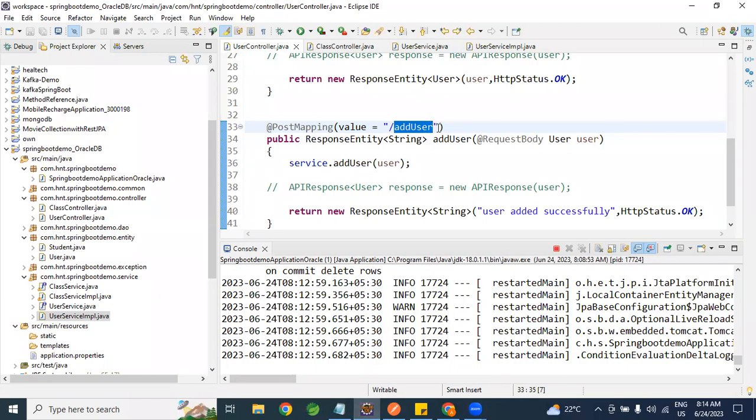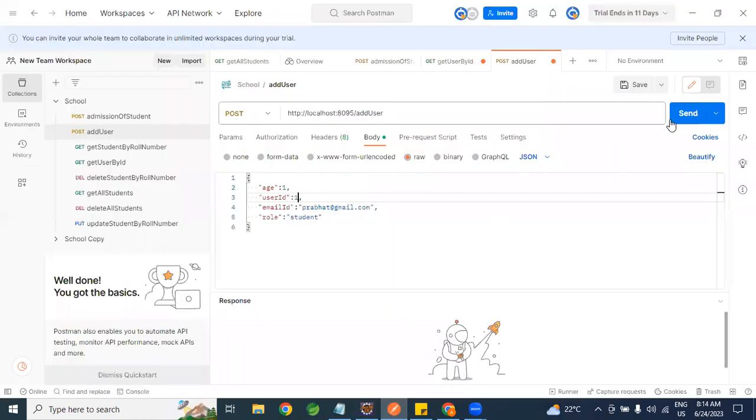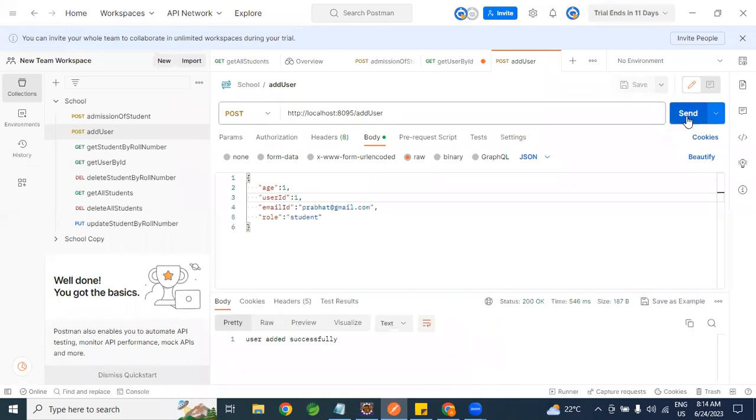Okay. Consumes, produces also we can write. For now I'm skipping it. So let's see whether it's running or not. So add user, if I call, I'll save this first, then send it. We can see that user details added successfully.